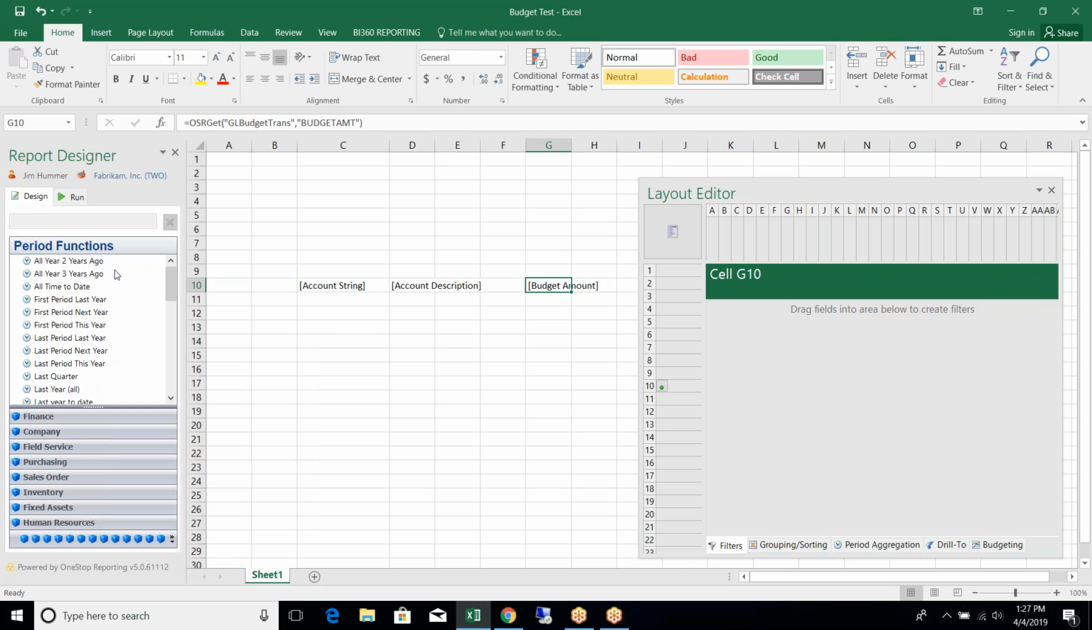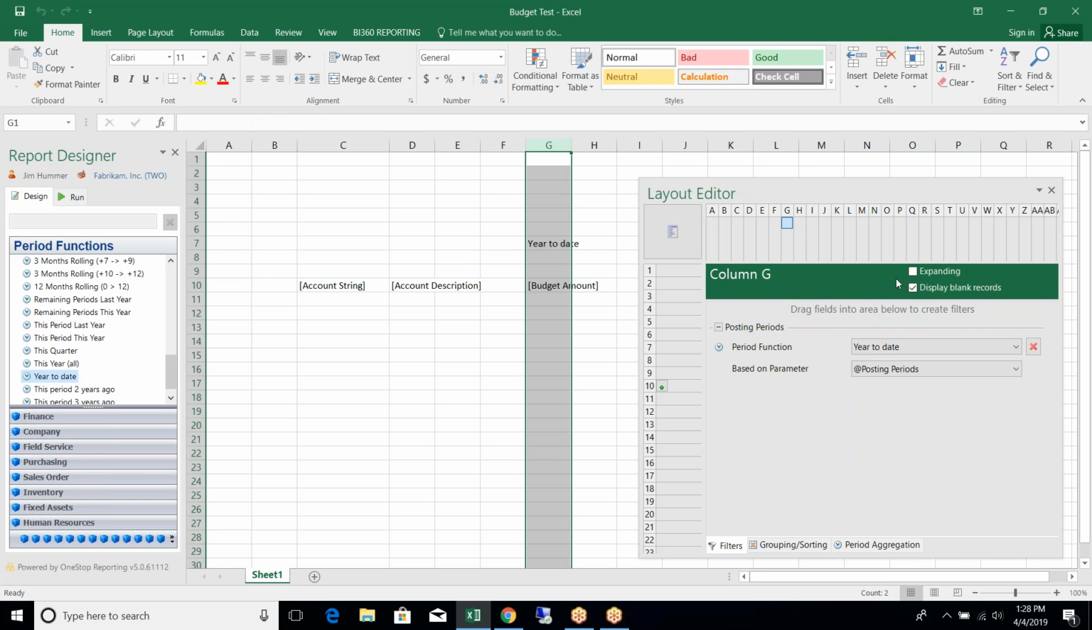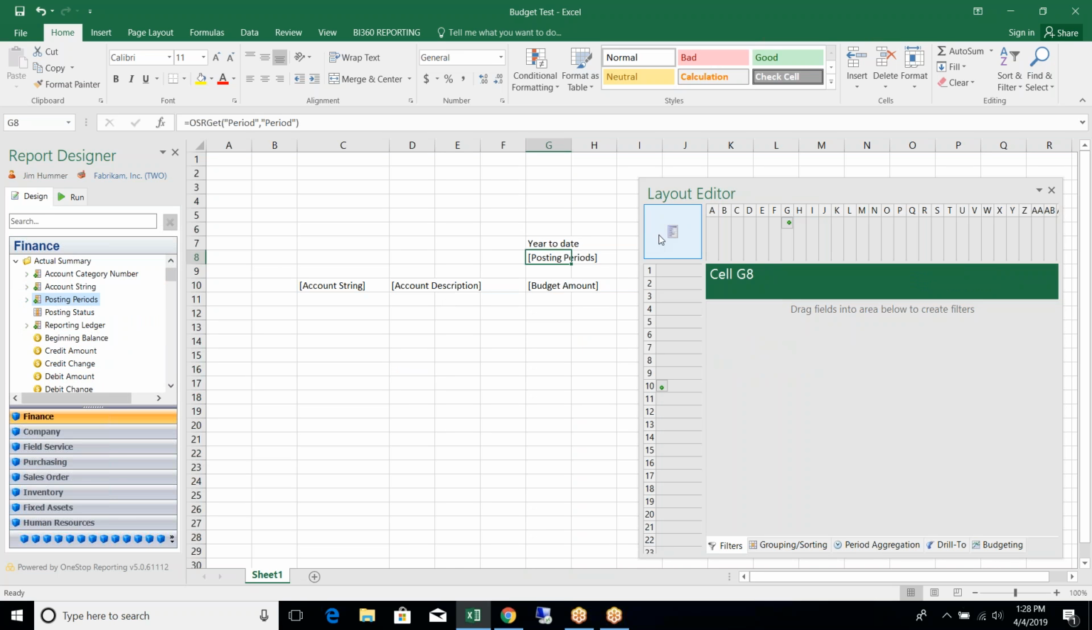To do that, we're going to use period functions, and we're going to use the period function year to date. We're going to drop this on the top and expand this. Then, so that we can see our periods, we're going to go to our posting periods and put these on our column.